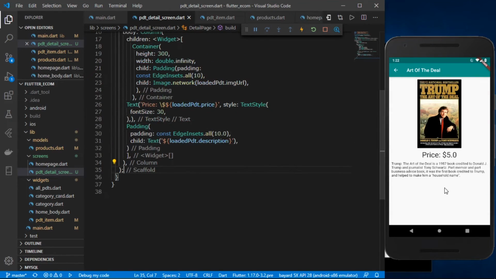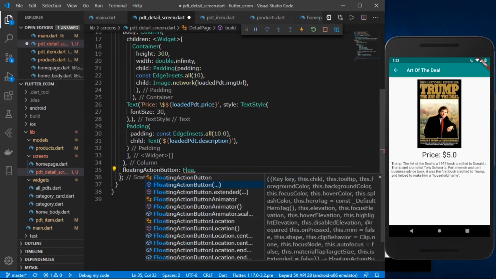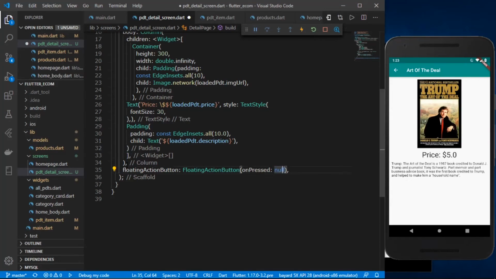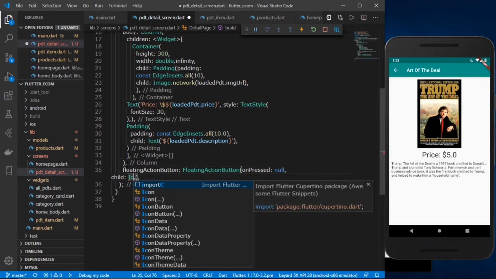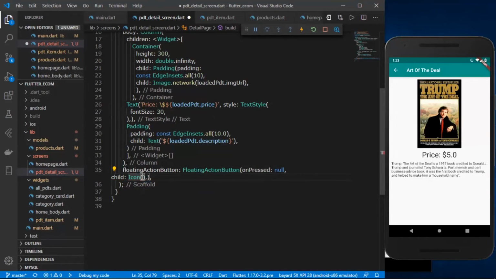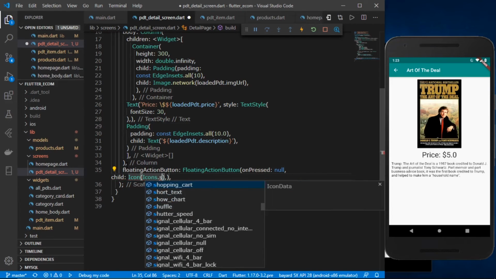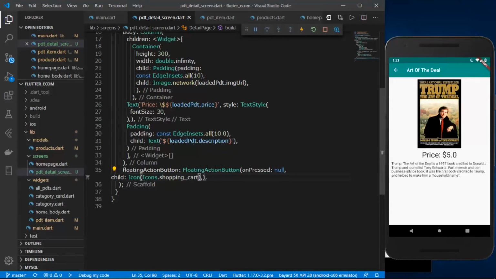Now we need to make the button so that we can add it to our cart, or maybe we can use a floating action button over here. So let's use a floating action button inside our Scaffold. It will take the FloatingActionButton widget, and onPressed will be set to null because we have not created the cart yet. You can give it a child, which should be the Icon, and it would be Icons.shopping_cart. Okay, let's save it, and let's see what we get.